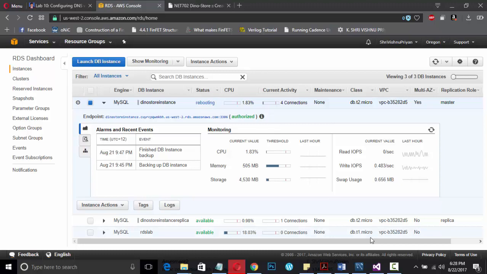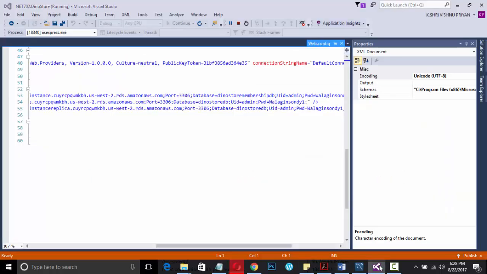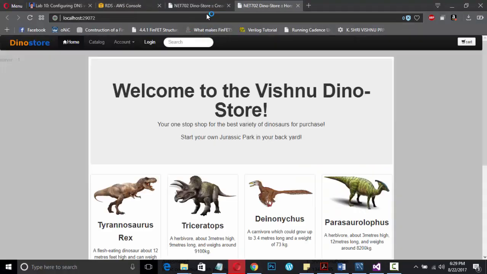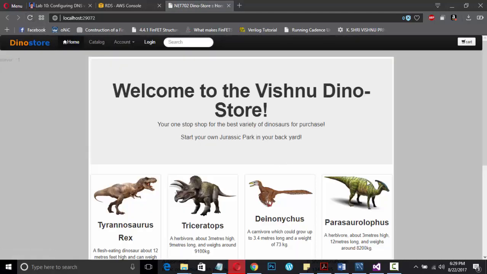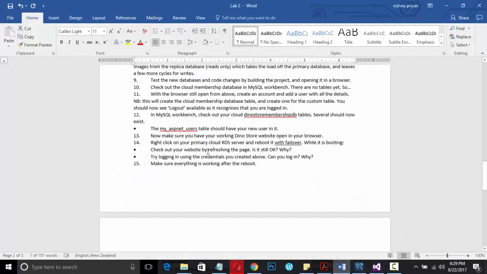During this time, we should go and try refreshing or opening our website to check whether it's working properly. So we can go and open our website. Stop debugging, open in internet browser. This is a previous instance, I'll close that. Now we are refreshing this. We shouldn't find any sort of interruption in our web page. Yeah, our web page is fine, well and good. So finally, check your website by refreshing the page, it's still okay.